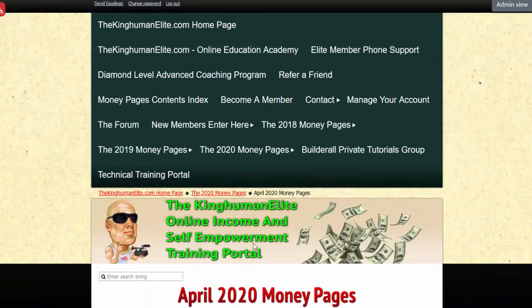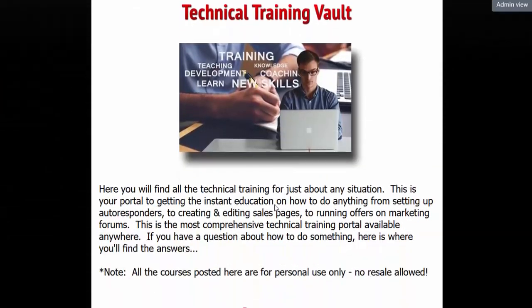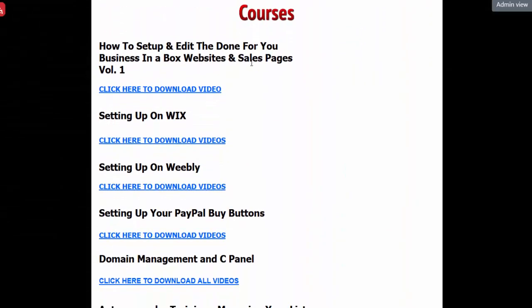But let's go back up here because I skipped over the thing I wanted to talk to you about. Here's the technical portal. So if you come in here, you will get access to all kinds of technical setups. Like right now, here's how to set up and edit the done-for-you businesses in a box. Because every month I give you guys literally tons of done-for-you businesses in a box. Just like that TikTok course. It's a done-for-you system. All you have to do is set it up.